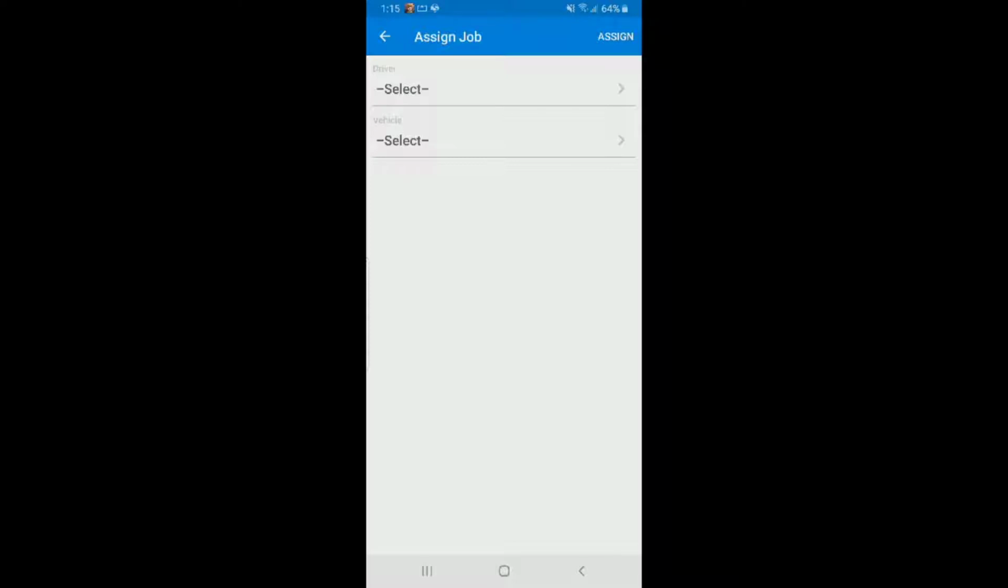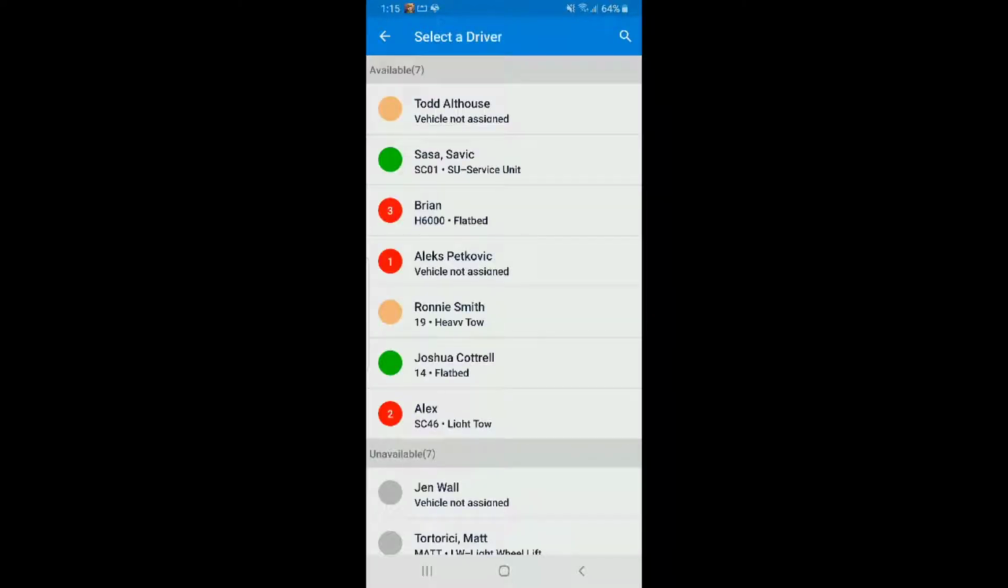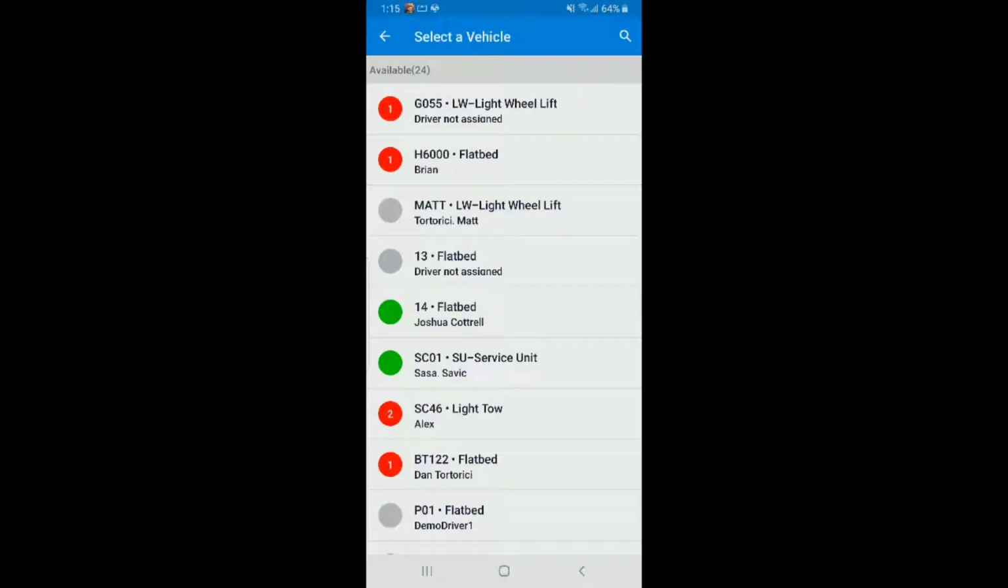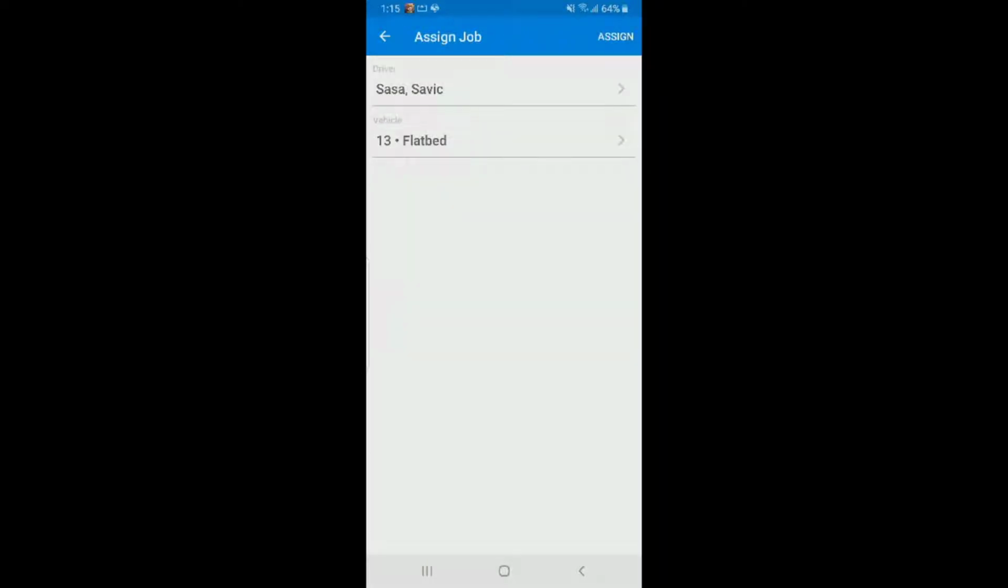At this step, I'm going to choose my driver. So I get a drop down here. Again, this gives me that same list I was looking at before, and I can see from here, Brian has 3 calls assigned to him, Alex has 2. Let's say I'm going to go ahead and give this call to Sasha. Sasha was already assigned to a vehicle, so it selects it, but I could select a different truck. Maybe he's getting into truck 13, for example. I can do that from here and hit assign in the upper right-hand corner.